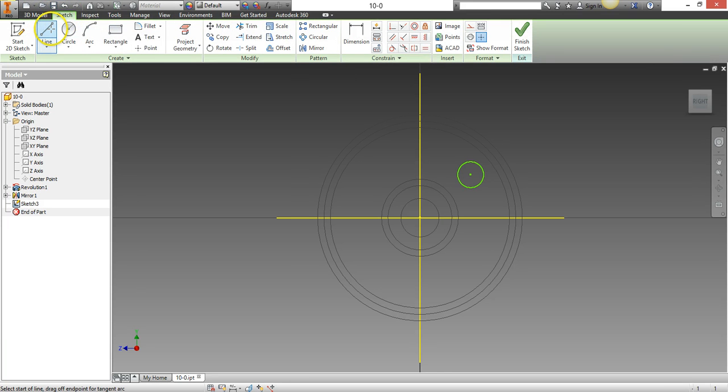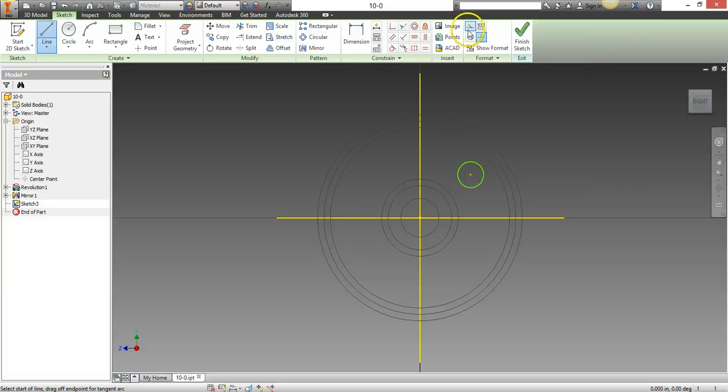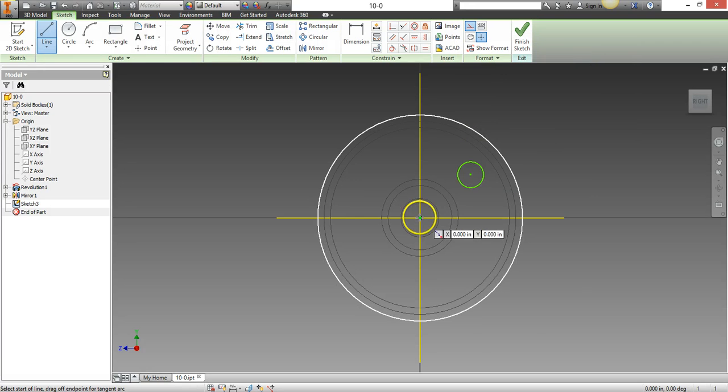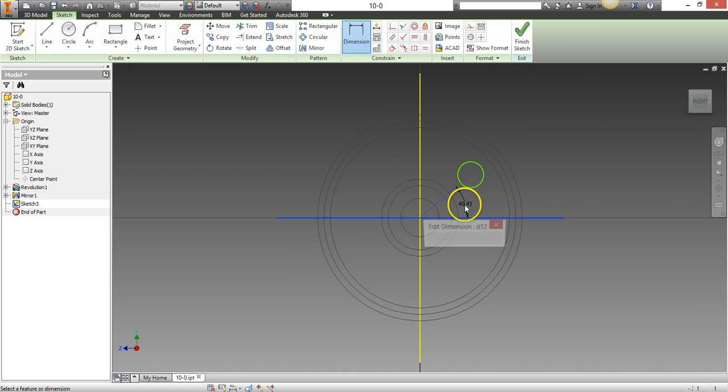So do something a little bit different than what we've done before. I'm going to select line, and right here this is going to allow us to be able to create a construction line. So we go ahead and select that. Then I'm going to pick the center point of this circle and the center point of this circle to create a construction line. Then I'm going to be able to go ahead and dimension. So I'm going to select the construction line and the x-axis, and I'm going to change this to 30 degrees.